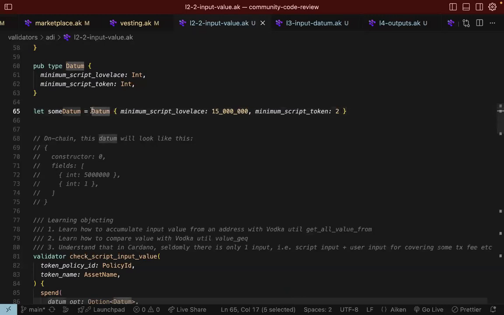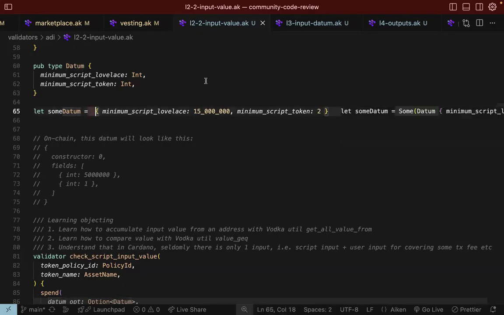If you take out this datum constructor, this some datum will not be the same as this type of datum. You're just creating another object here. Does that make sense? Are you clear about datum as a type and datum as a constructor?